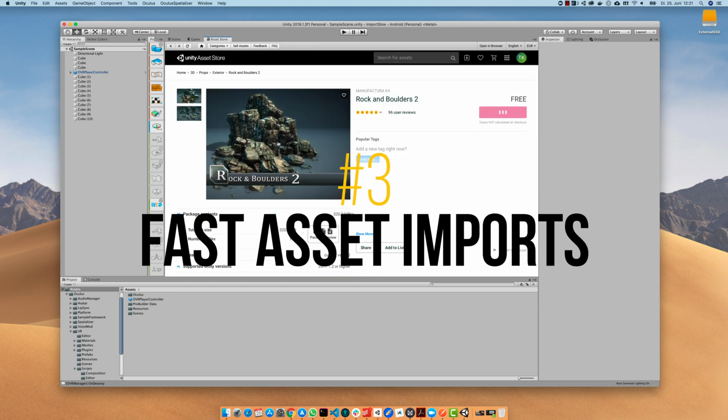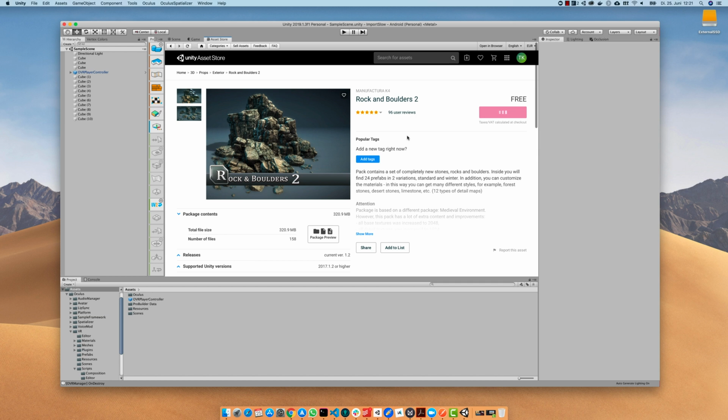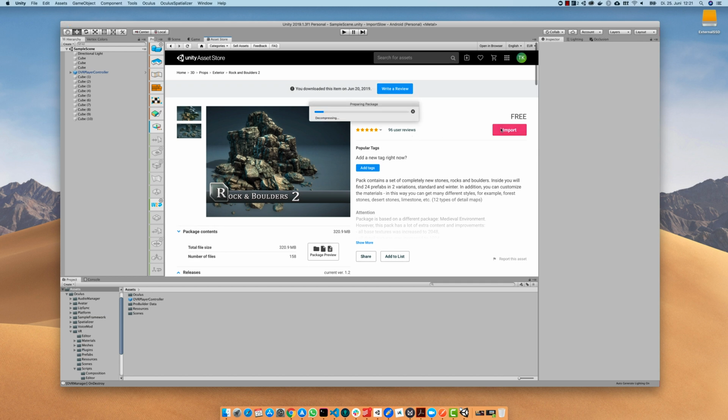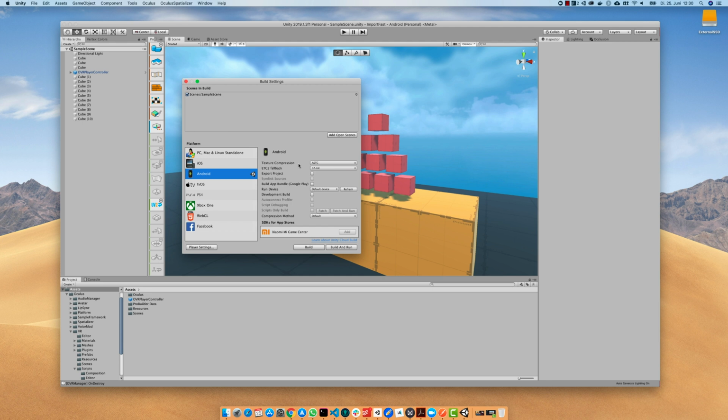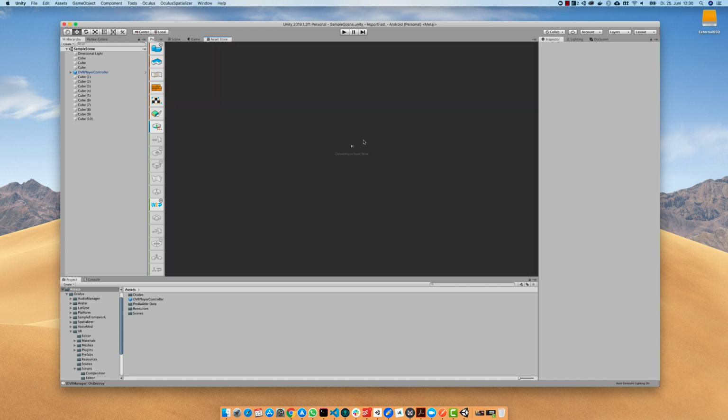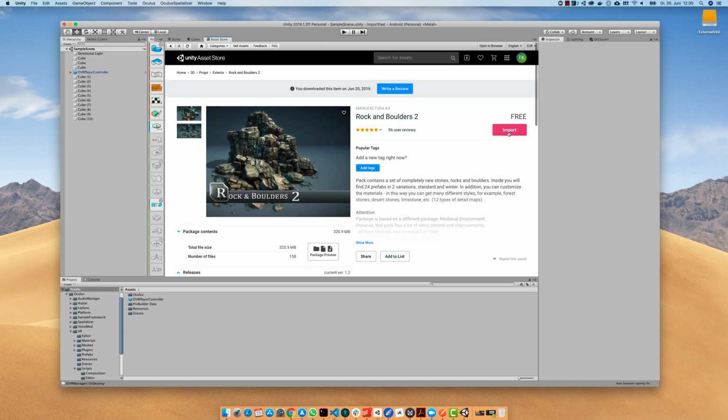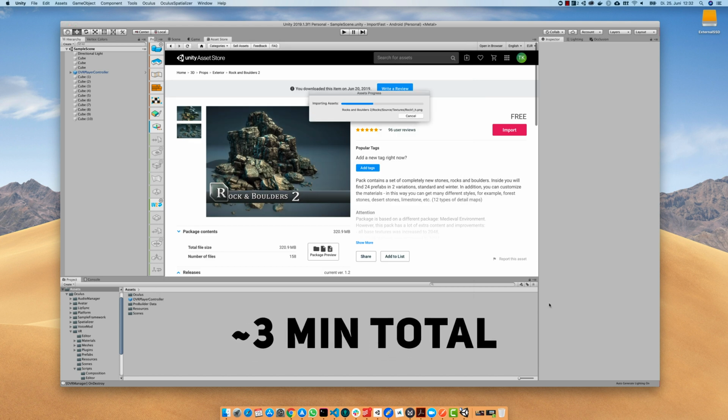The third quick tip is about importing assets into your project. Now, if you change your build settings to Android and enable the texture compression, it can take a lot of time to import assets, especially if there are some graphics included or some huge textures. To make the import process way faster, you can disable the texture compression for now. Once you're done with your project or your game, you can enable the compression again. But especially for testing out huge assets, it's way faster without the compression.